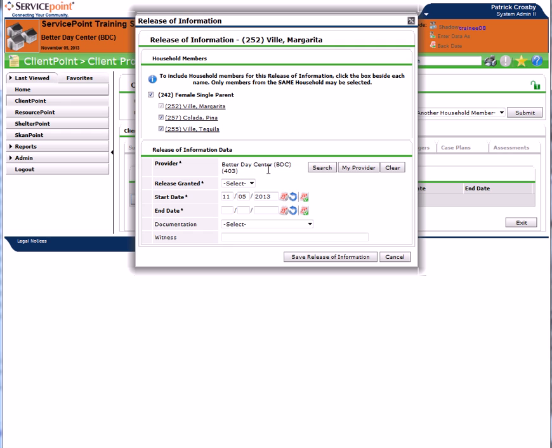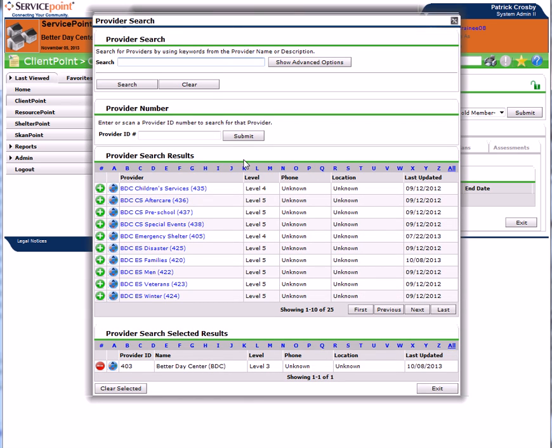We start with the Better Day Center, which is our agency, as the provider that's selected. That's always been the case. In the past we've left that, but now we want to make sure we add a project level ROI as well. So I'm going to click on the search button, and it opens up my list of providers that are on my license. Notice that the Better Day Center is the provider that's in the selected results at the bottom.